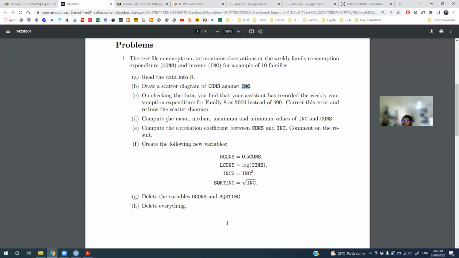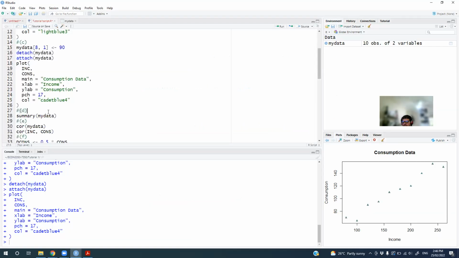The next question is telling us, okay, please compute the mean, median, maximum, and minimum values of these two variables, right? So many ways we can do this. If you have the time, you can actually go and do, hey, mean of income, and then mean of consumption, oops, my bad, and max of income, max consumption, mean, and so on, and produce all of those summary statistics.